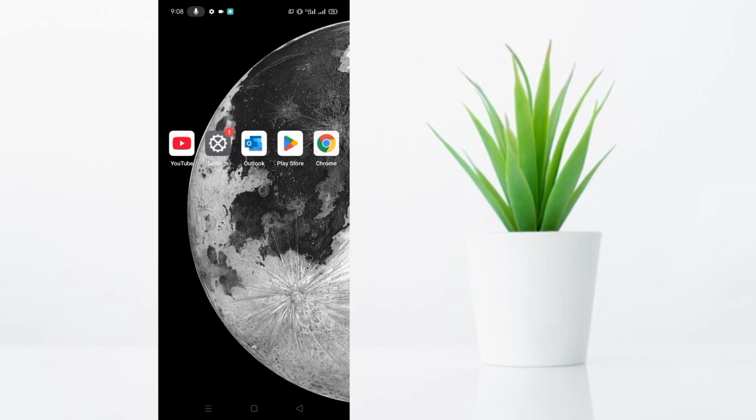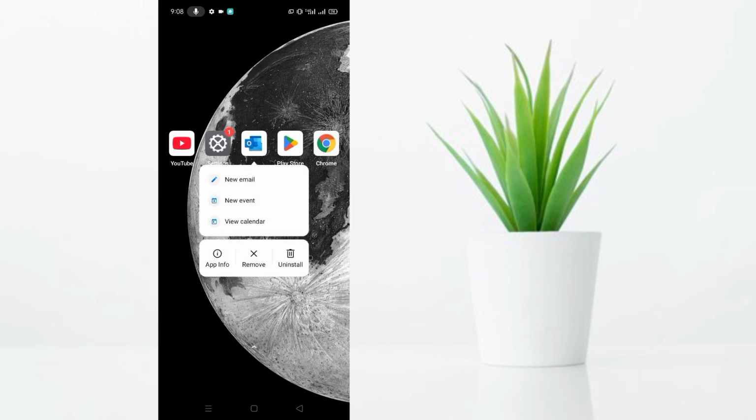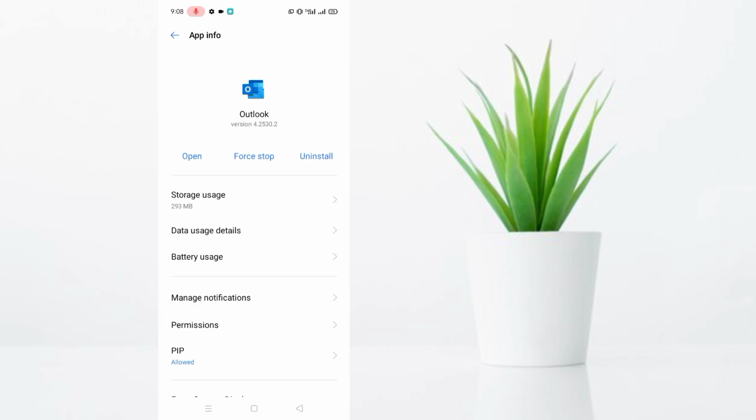After that, clear the cache and data of Microsoft Outlook. For this, long press on it and tap on app info. Go to storage usage, clear the cache and also clear the data. This will log you out from Outlook account, so you will need to log in again.